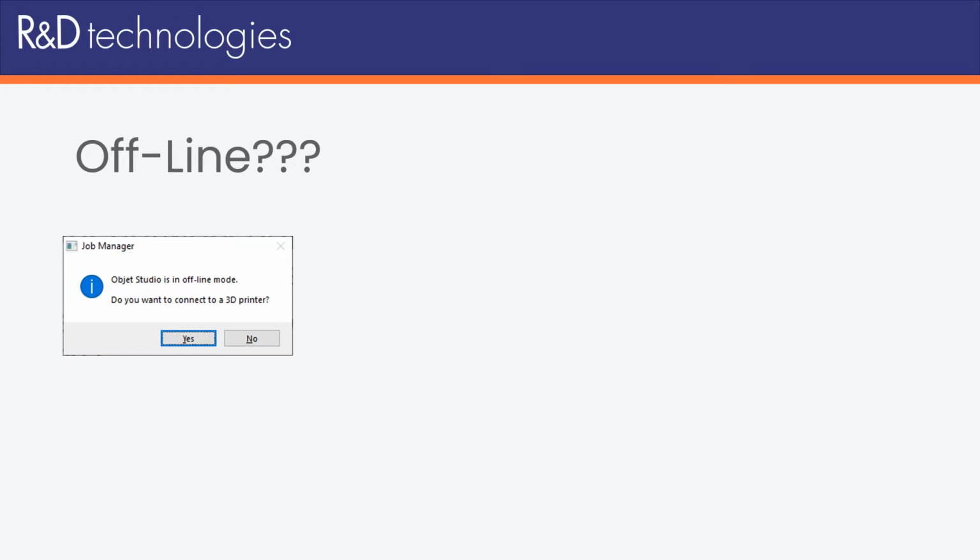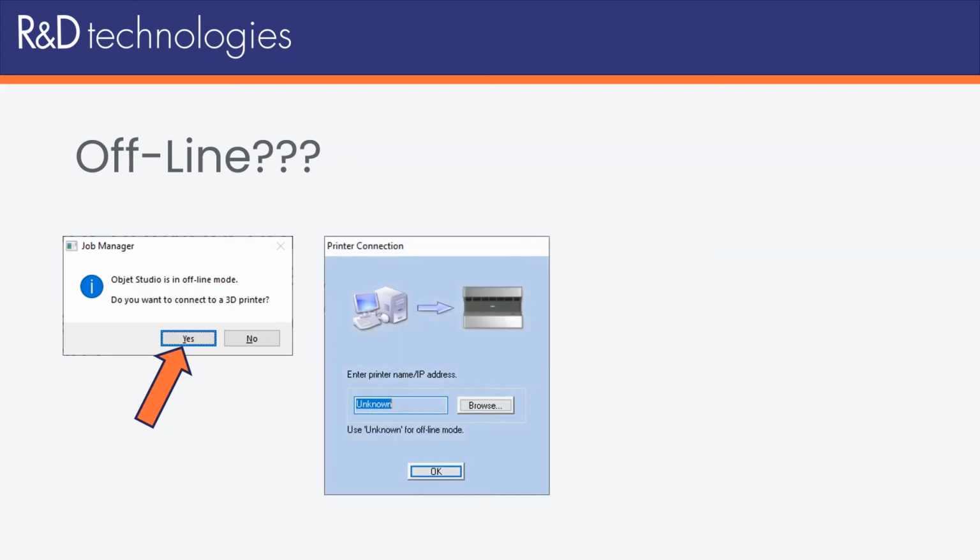If you open Objet Studio and you receive a message from the job manager indicating Objet Studio is in offline mode, there's a chance the IP address is no longer entered into the job manager. This could happen if you reinstalled Objet Studio. Click Yes for this message, and you'll see a printer connection window appear. Rather than clicking the Browse button, it's best if you just enter the IP address of the printer. Normally we set the printer to 10.10.20.2. So enter that and click OK, and that should resolve the connection between Objet Studio, the job manager, and your printer.